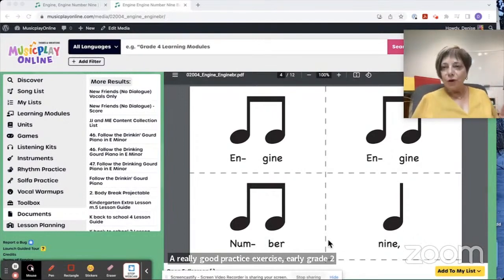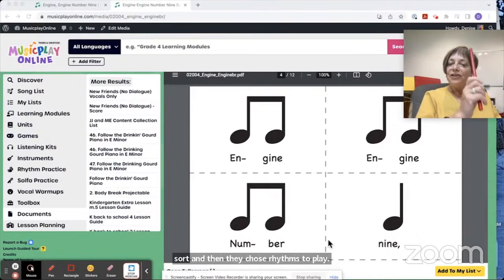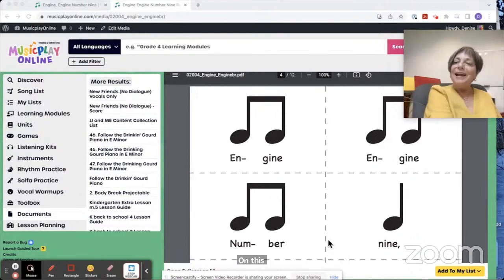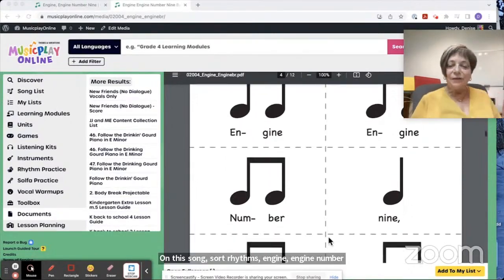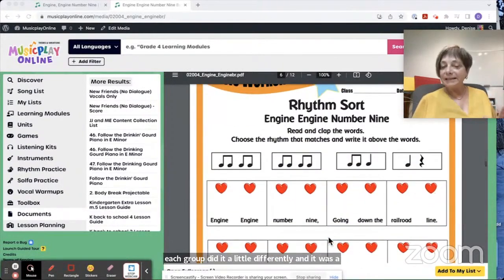A very good teacher that I know sent me a video for Ikabaka where she had her kids do this song sort, and then they chose rhythms to play on the song sort rhythms. Engine, Number 9. And each group did it a little differently, and it was a wonderful activity. This is an assessment activity. There's assessments for all the beat and rhythm, and you can use the Solfa printables as assessments for the Solfa.